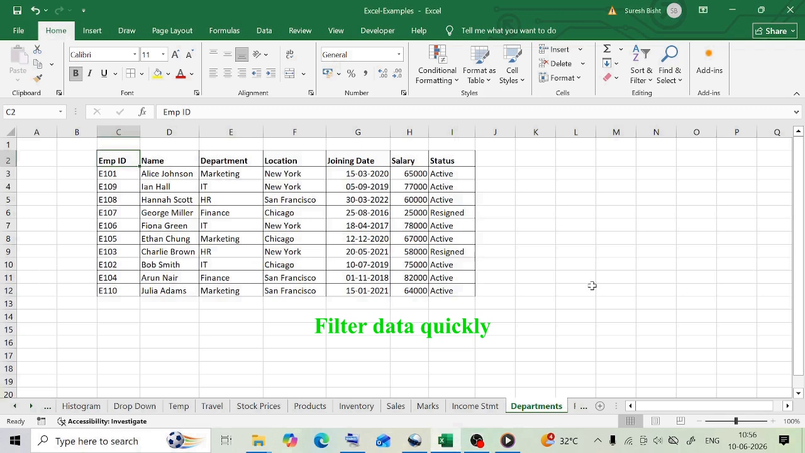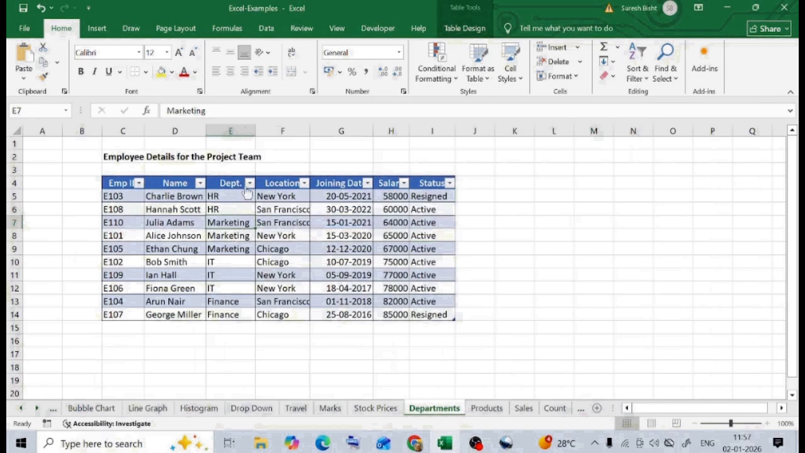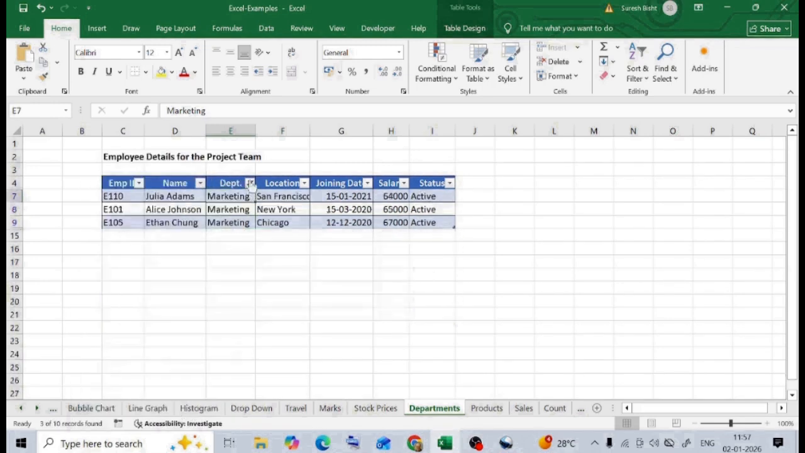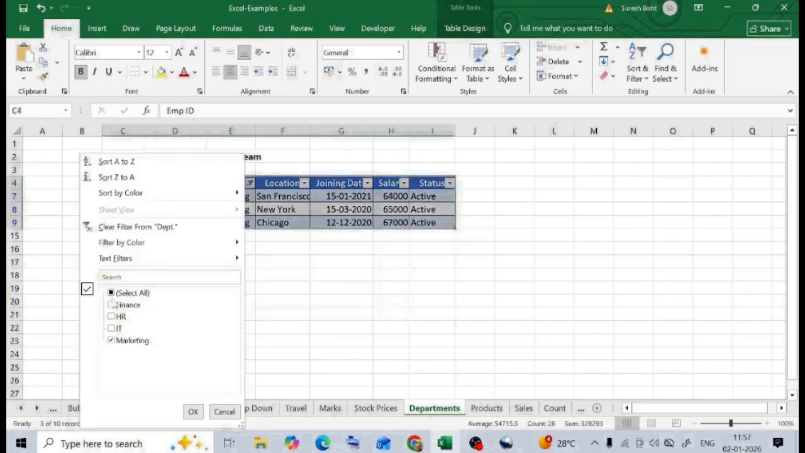Next, you must learn how to filter data so that you can focus on what really matters. To filter data, you would go here and choose from the various options. Say if I choose marketing, I would just select marketing. Again, if I have to change, I have to go back and select something else.